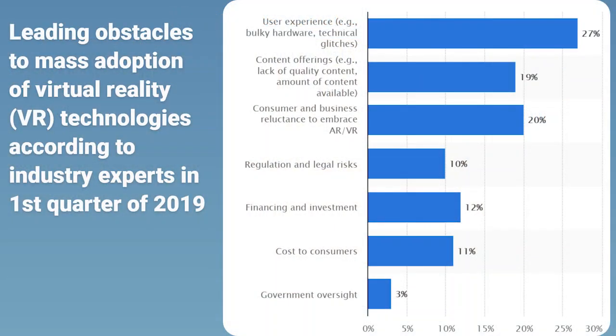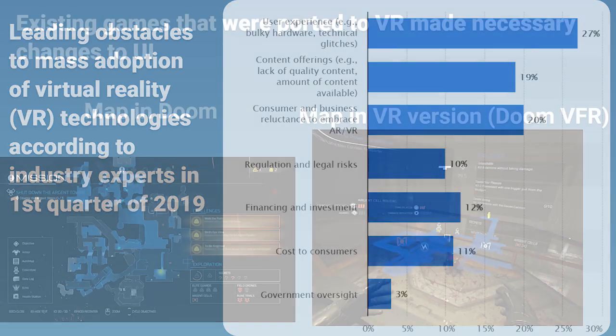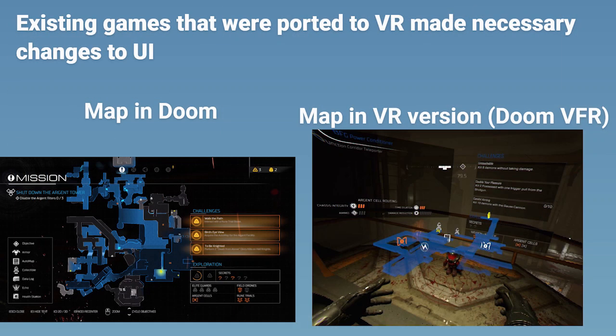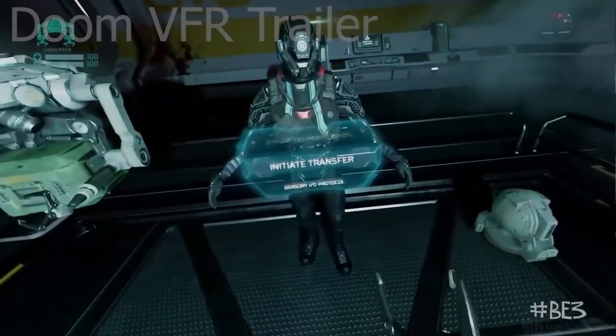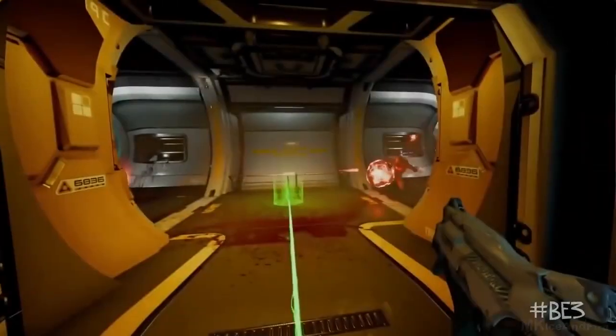The leading obstacle to mass adoption of VR is the user experience, according to Statista. As emerging technologies such as VR get more adopters, new ways of displaying information in this VR space must be considered as important when designing experiences and games in it.